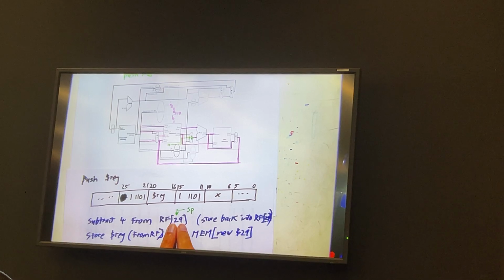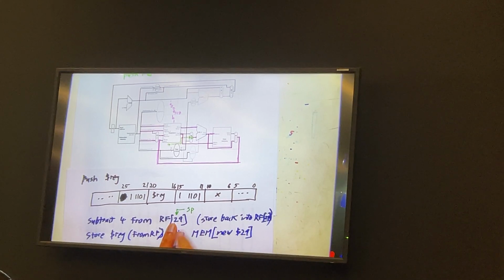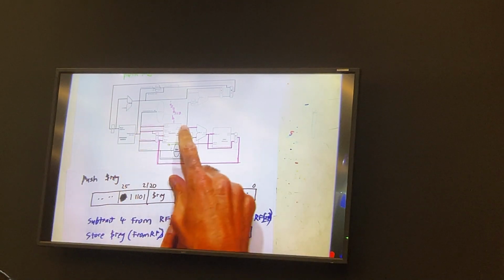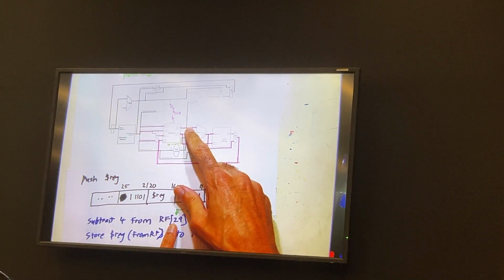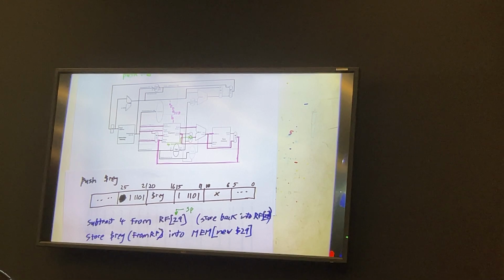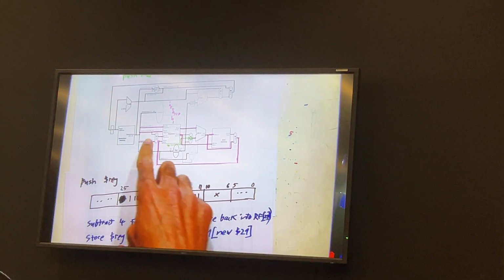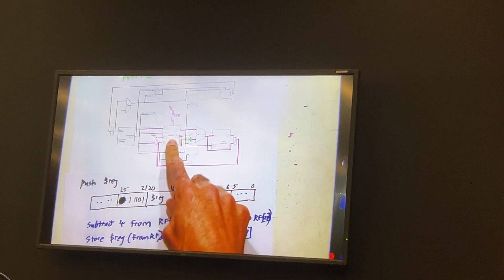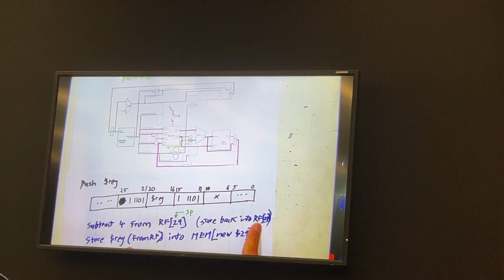Well, the two places I'm putting it in: one place is 25 to 21, because I want to read register 29, so it's subtract. Look at the requirements. Another place I needed it is 11 through 15; I wanted that to be the destination register because I'm storing it back into RF29. What is your requirement?